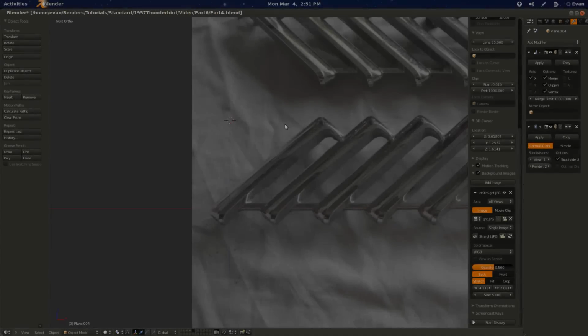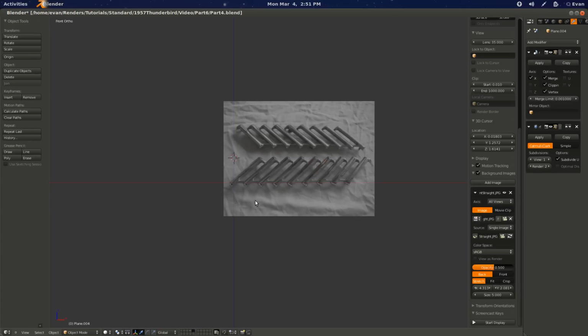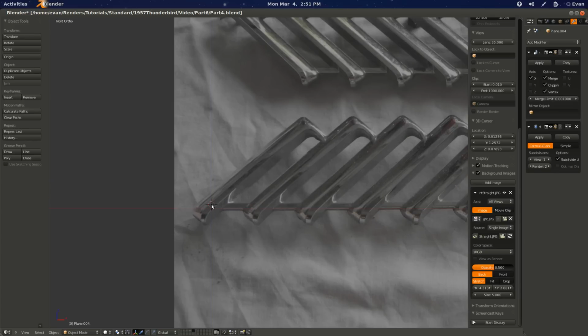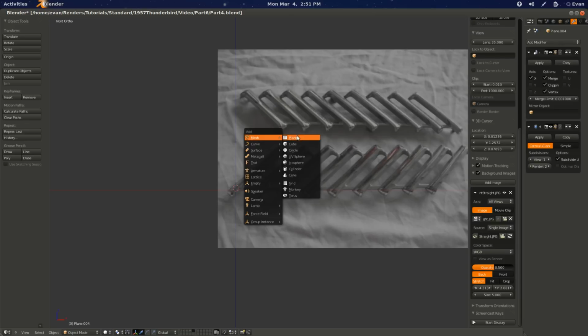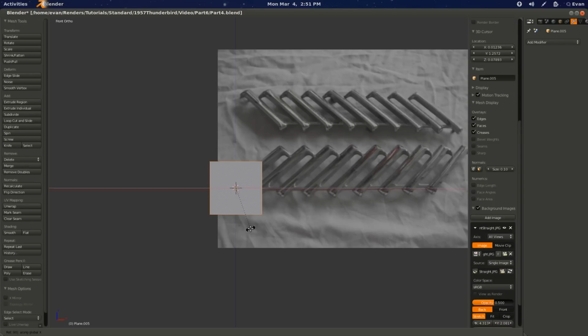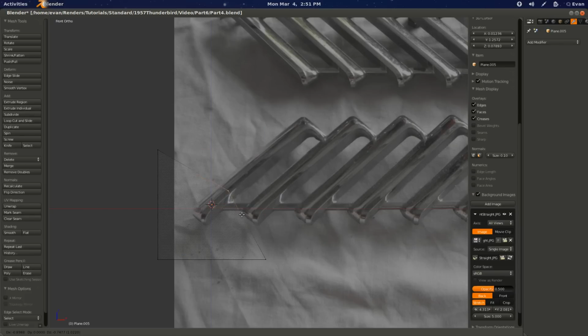In this next part of the tutorial, we're going to be creating the side vents that you see here. I found this picture on eBay. So, yeah, let's get working.